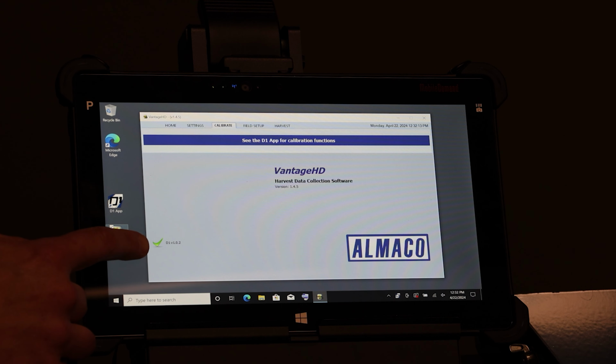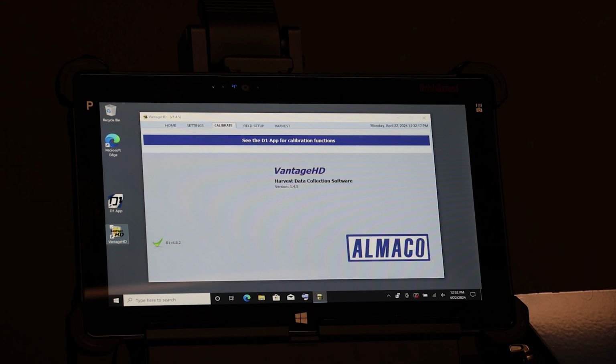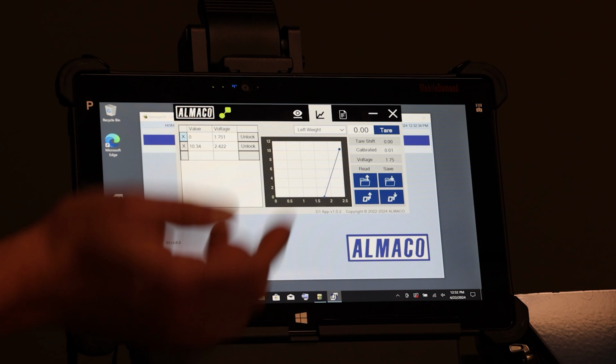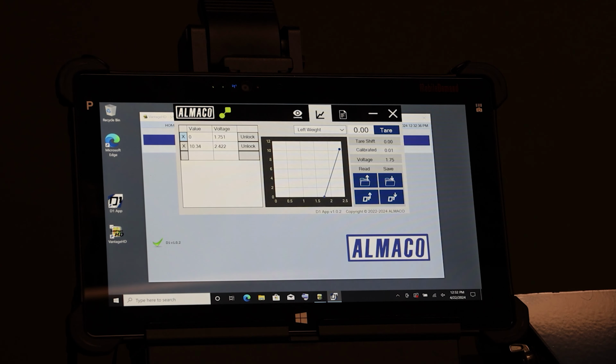Here we show that Vantage HD has connected to D1. To an experienced Vantage HD user, the only noticeable changes are that if the D1 app detects an issue, it will report the error to Vantage HD and maximize to draw the operator's attention. And also, the calibration page automatically redirects the user to the D1 app.